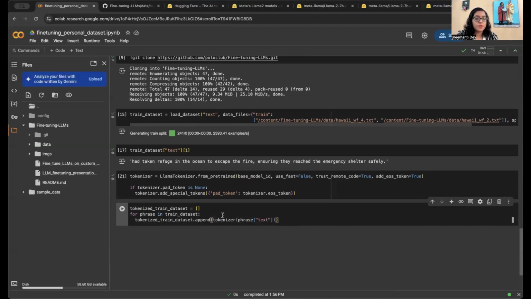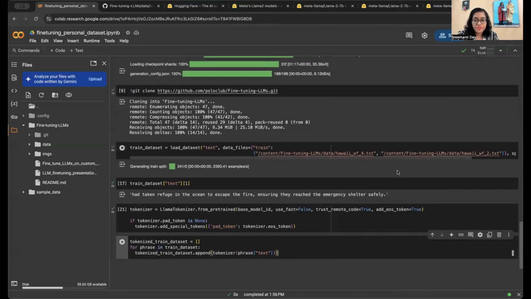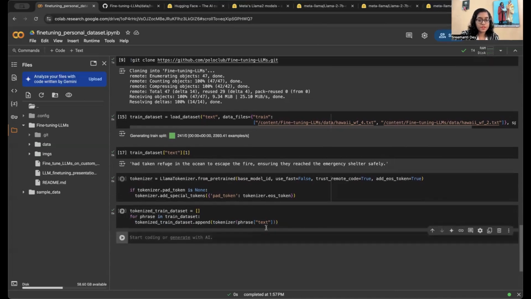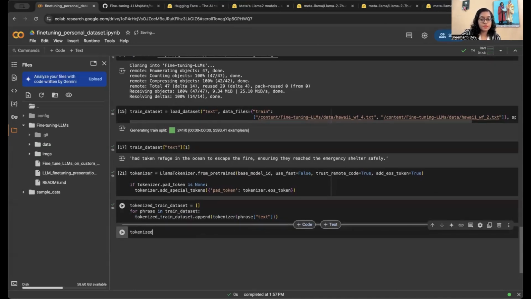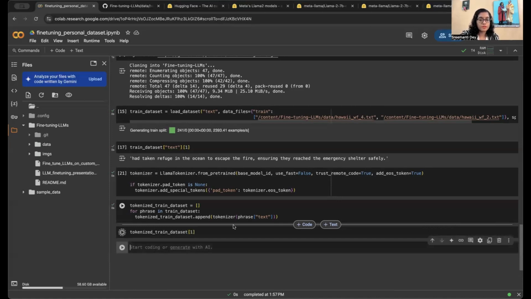So what do I mean by this? Basically in the train dataset, we have different kinds of phrases, right? So this is one phrase in the train dataset. See, this is a phrase. This is not a complete sentence, this is a phrase. And tokenized train dataset will append the tokenized version of this text. So let's see an example of how this looks. Let's first run this, and then let's see tokenized train dataset 1.